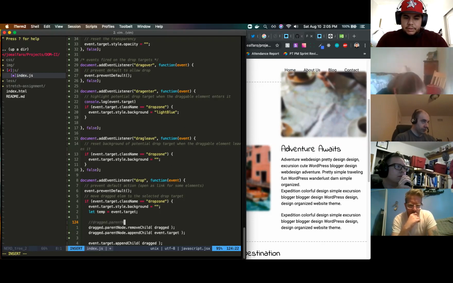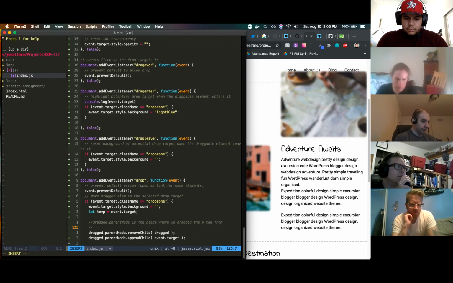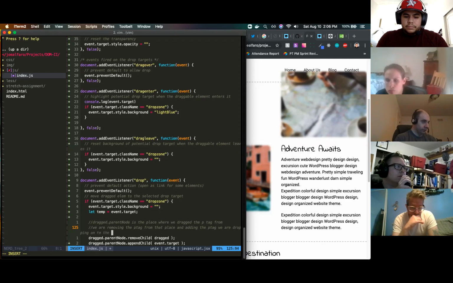Drag.parent node is the place where we dragged the p tag from. We are removing the p tag from that place and adding the p tag we are dropping on to the original place. Does that make sense? That was a confusing note. I think that makes sense.